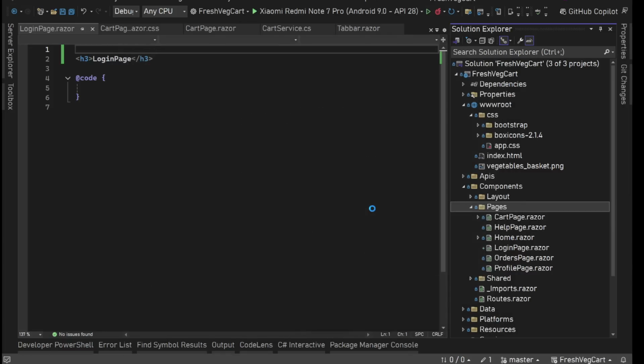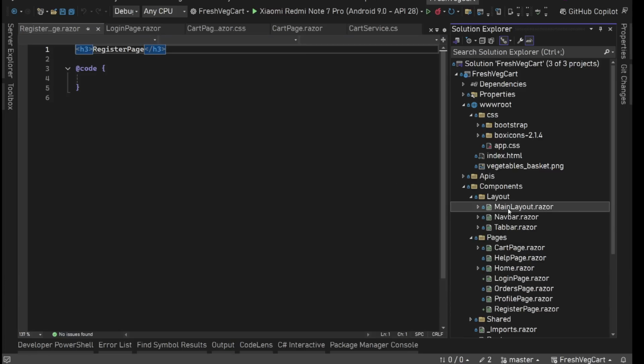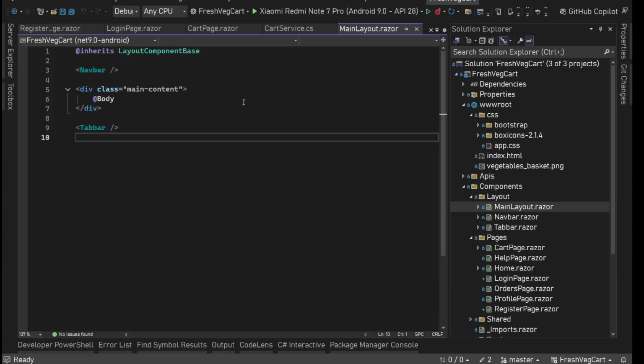Register page. So login and registration pages, we are not going to have our header and footer. That means nav bar and tab bar. We are not going to have those things. Now our nav bar and tab bar are part of this main layout, which is a default layout for all the pages and components. So for this login and registration page, we will create another layout.